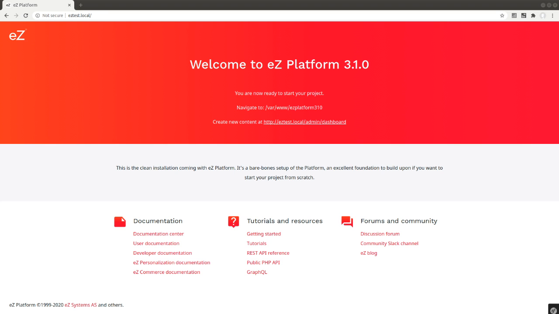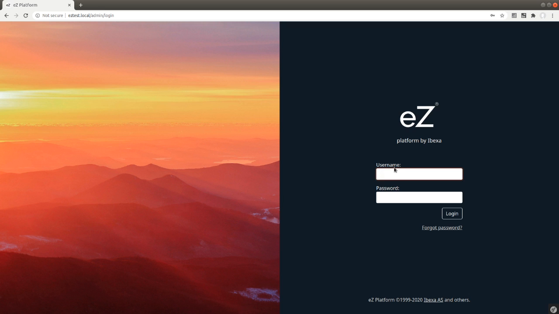So as you can see, I have also upgraded to Easy Platform 3.1. Really cool. So let's see the news. Go here, just default password.